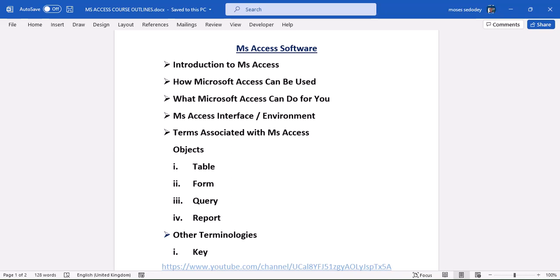Now, as I was informing you, this course is about database management system, DBMS. This course is about database management system based on Microsoft Access. At the end of this course, students will learn to use the key tools of the database management system.